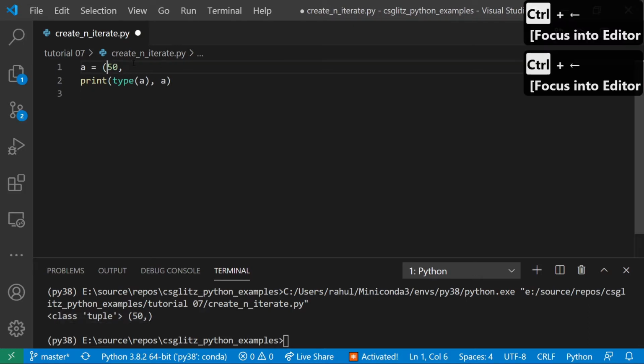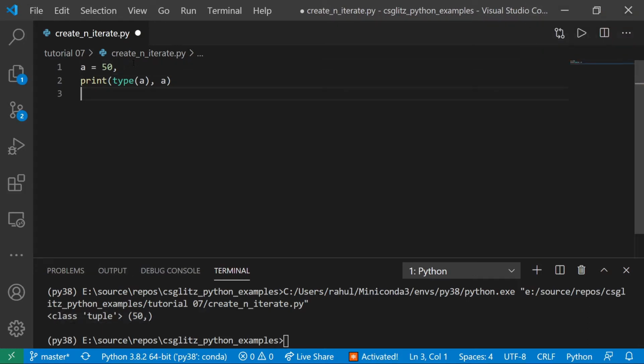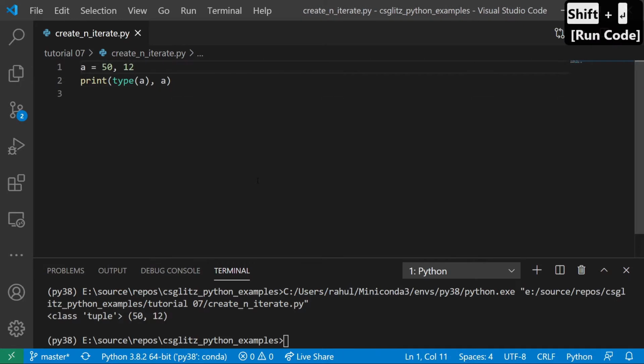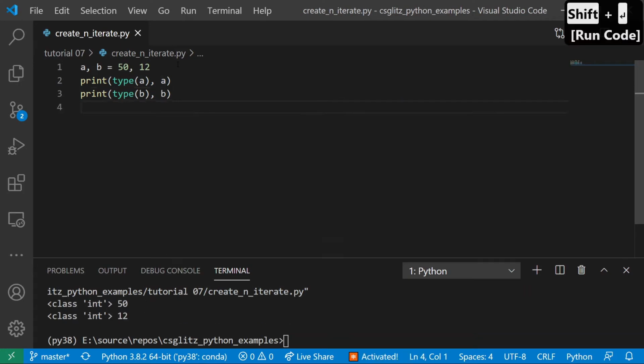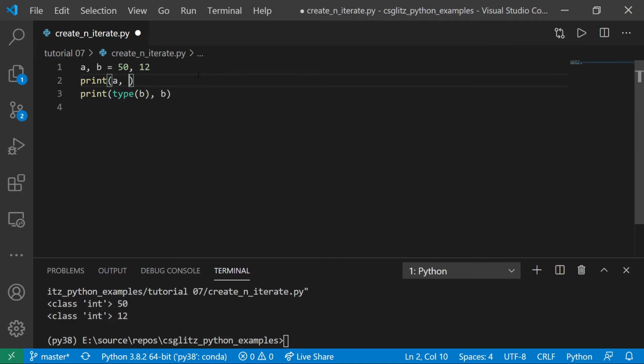In Python, we can even remove brackets or use multiple elements. We can unpack tuples as well. Because of this, it's very easy to swap two values in Python.